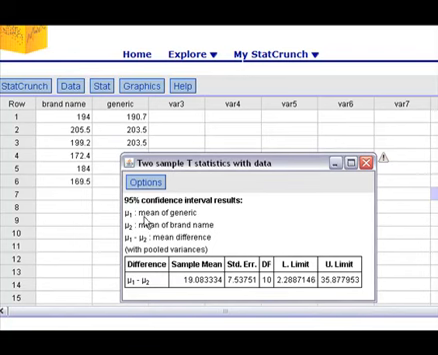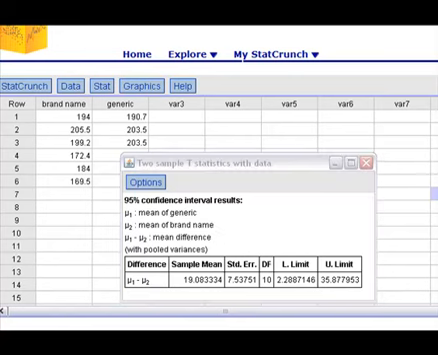So we can say that on average, the mean battery life of generic batteries is somewhere between 2.3 minutes and 35.9 minutes longer than the average battery life of brand name batteries. And this is a statement we can make with 95% confidence.